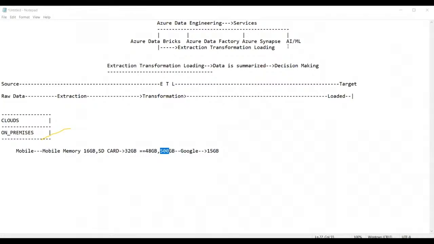My question is that my mobile memory already has 16 GB, and I have installed an SD card with 32 GB memory. Totally both the memories amount to 48 GB. But I have some more 500 GB to be stored. For that, I took the support of Google Drive, and Google Drive is providing only 15 GB memory. What is the alternative for me now?